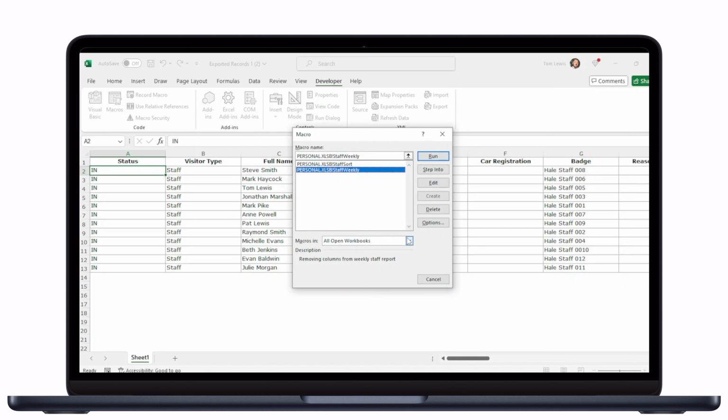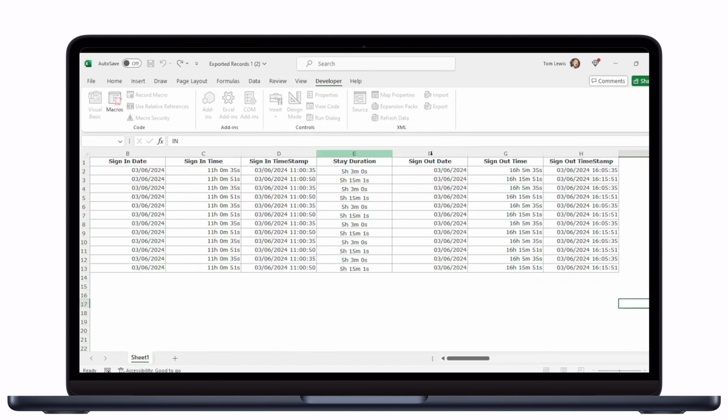If it doesn't show up straight away, click on this drop down and make sure that it says Personal. Click on Staff Weekly and then press Run to see it repeat all of the tasks we just recorded. And that's it. It's deleted all of the same columns and it's showing you just the information that you need.